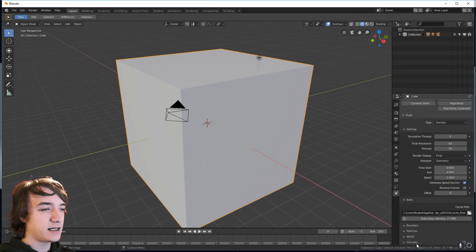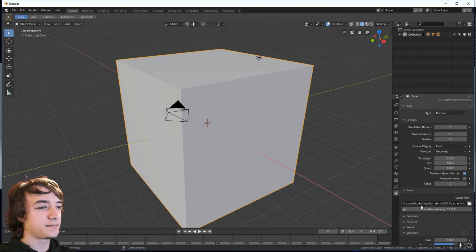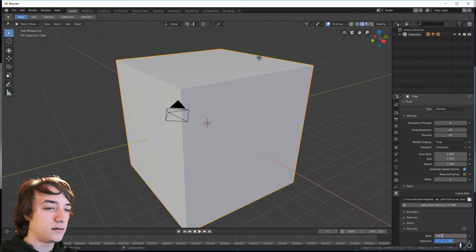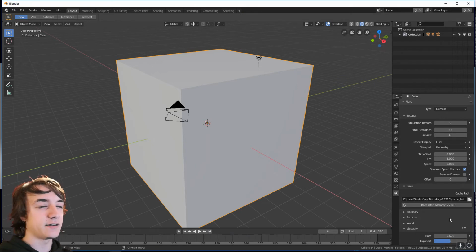So anyway, viscosity is down very much at the bottom. And so you have the base, and that's a decimal slider, so you can input your own very precise number, and then the exponent only accepts integers. So even if you put in 5.5, it rounds it up to 6. If you put 5.4, it'll go back down to 5. So anything you put in there will round off.